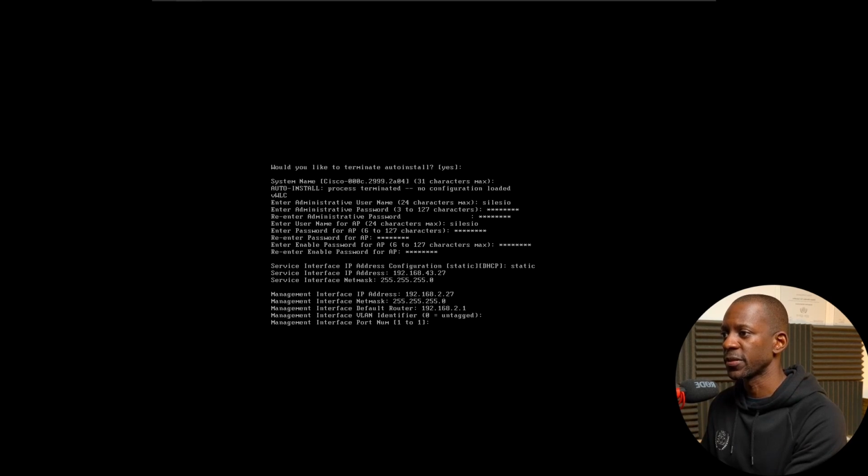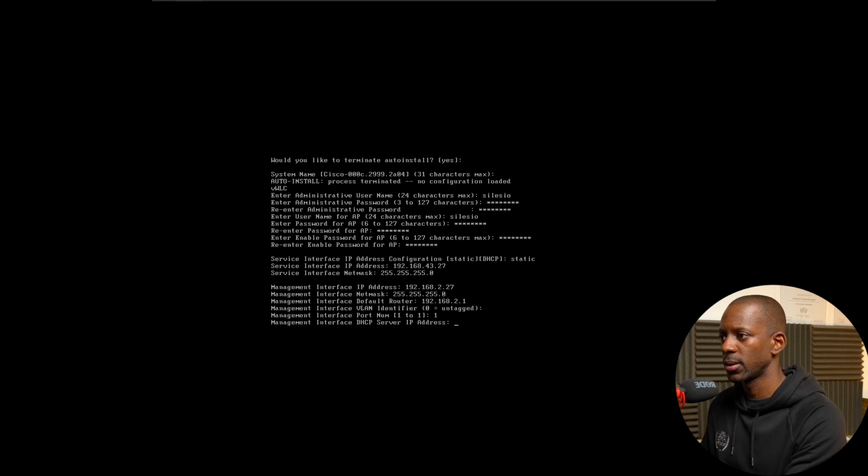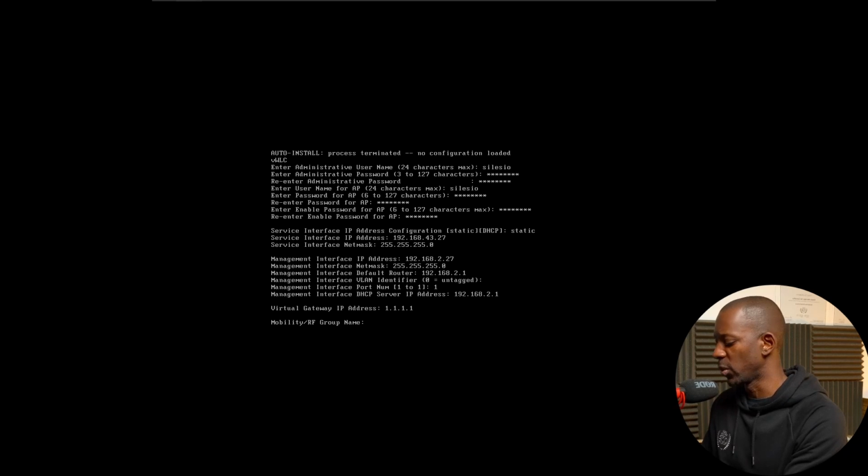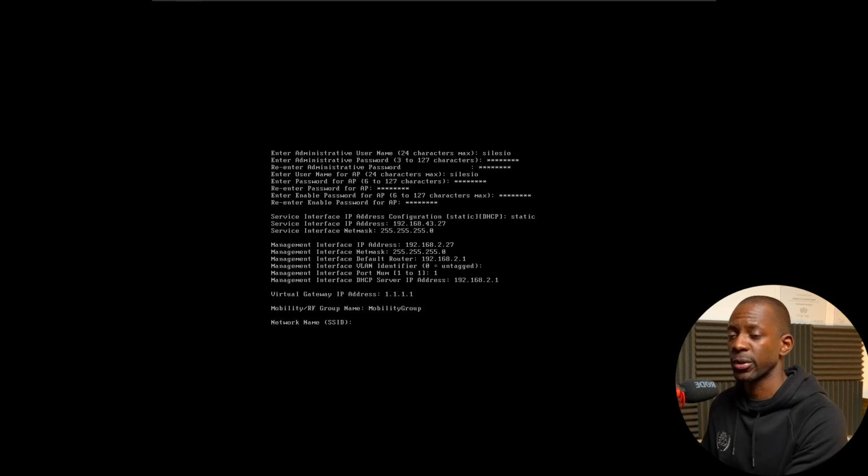The management interface port will be port 1. The management interface DHCP server is going to be the same as my default router, so that's 2.1. Virtual gateway IP, I'm just going to use a random IP address. Mobility, I'm just going to assign a random name, mobility group. So I'm not going to use this.